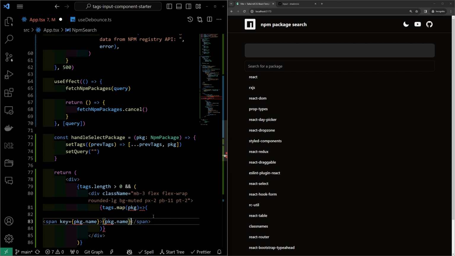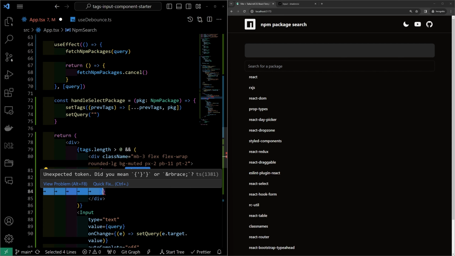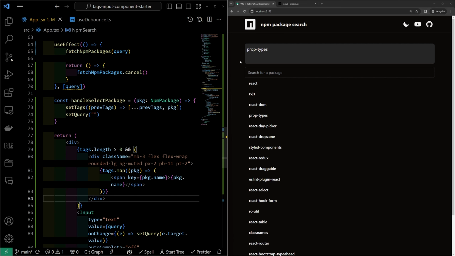Why is this yelling at me? Hold up. Tags.map. Oh, whoops. I should probably put all of this inside of another parentheses. There we go. So save that. And there you go. Prop types. But that looks like trash, like actual garbage.